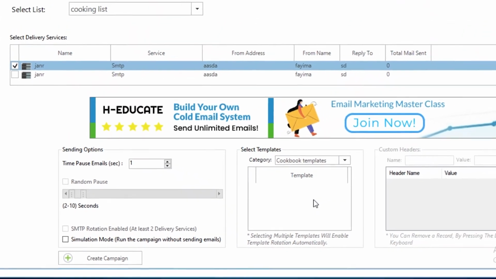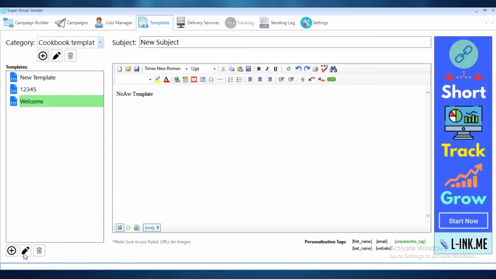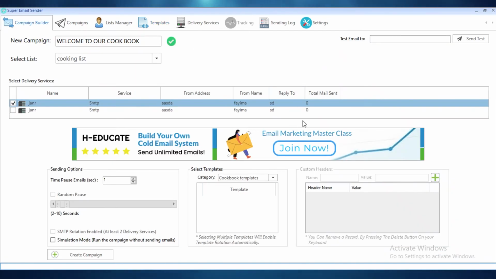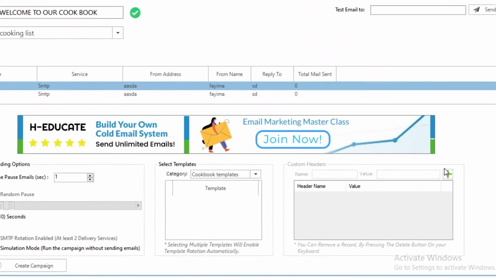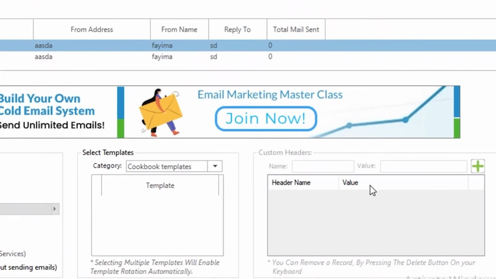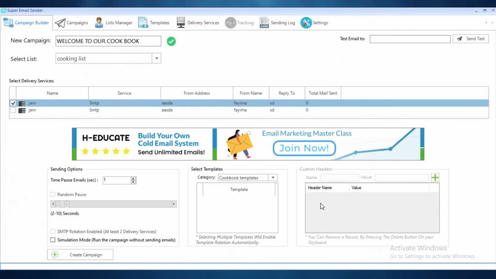So right now I haven't refreshed my page, so it's not showing me my templates yet. But I think I'll have to refresh the entire program to see my templates, but you get the idea. And then you can add custom headers only if you are a premium member of the Super Email Sender. So this is how you get started on Email Sender, and you can send bulk emails.